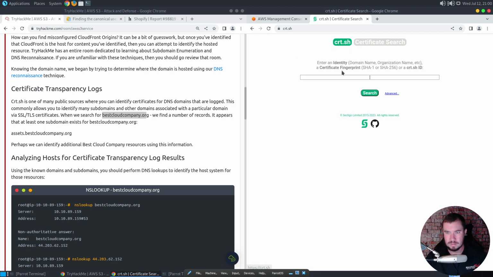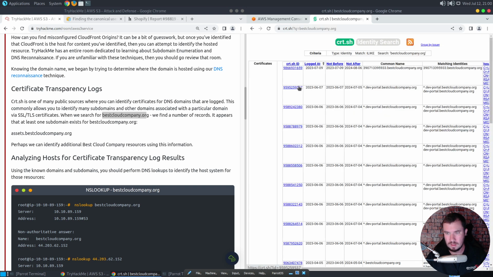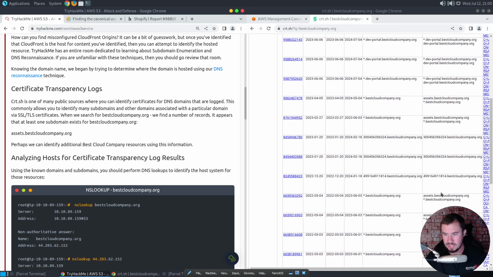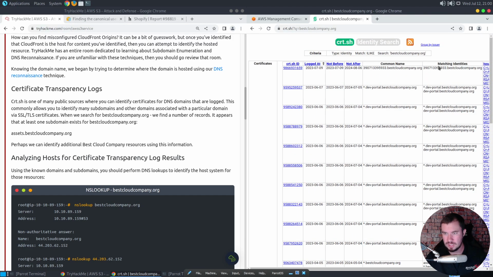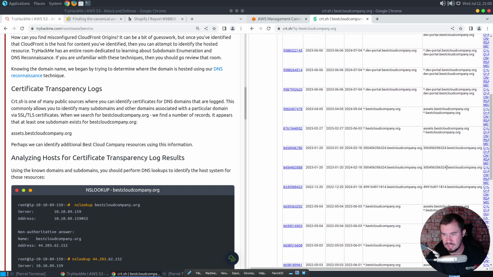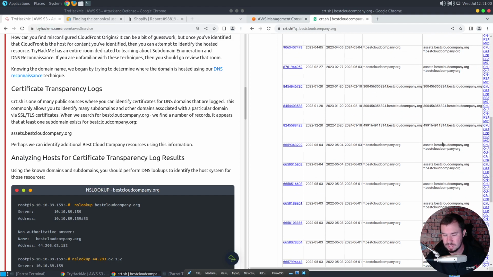Oh, let's try that again. Okay, yeah. So bestcloudcompany.org is real, and we do find a bunch of different resources here. It appears that at least one subdomain exists for bestcloudcompany.org. So they have assets there. You can see assets over here, matching identifiers, common name. We have this dev portal. We have assets down here. We have these numbers down here, which is interesting.